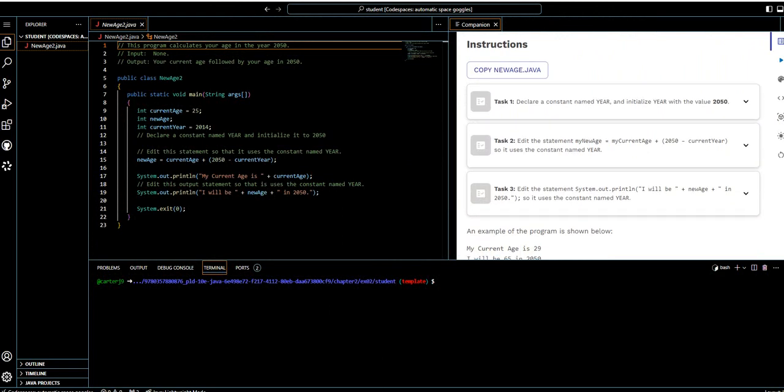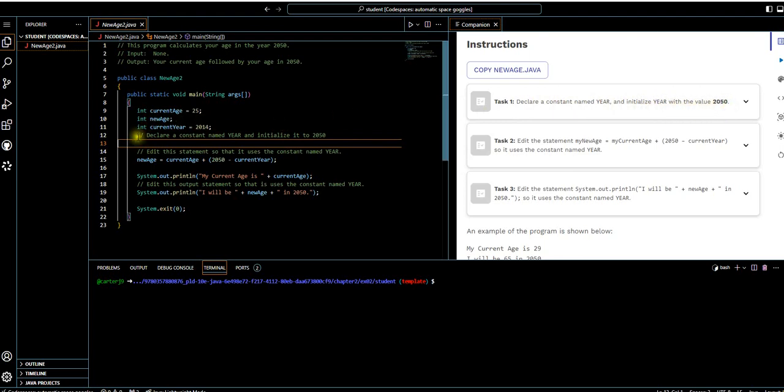So task one, let's look at our code first. We have where we left off, gave us some new comments to do, so let's go there. First task, declare a constant named year and initialize year with the value 2050. So I hit the tab to get underneath, lined up with this first comment.